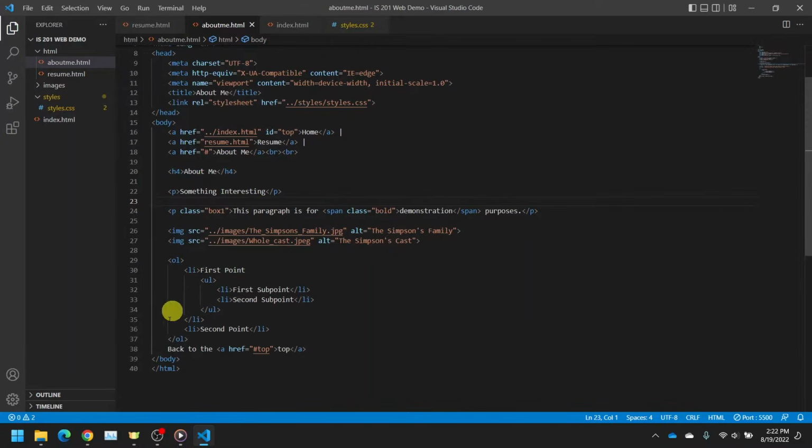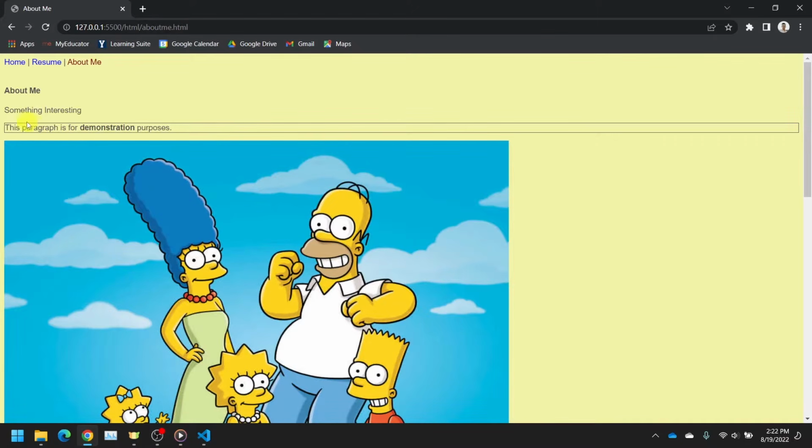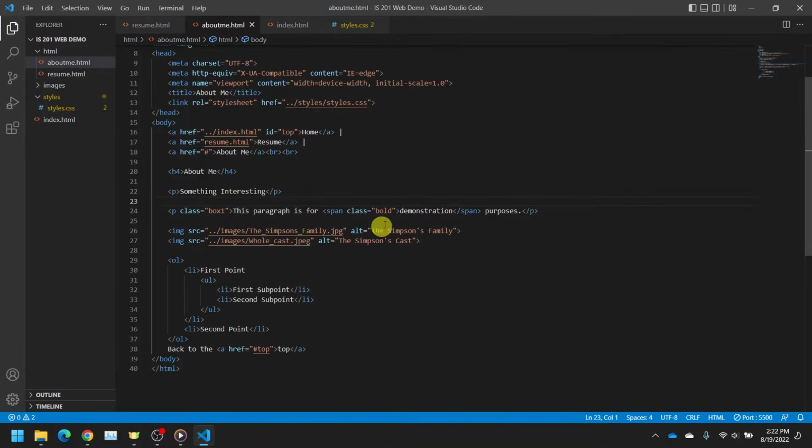Now we need to save and check our work. Because P is a block element, our border goes all the way to the edge of the page. Let's set our box1 custom class for our span as well.